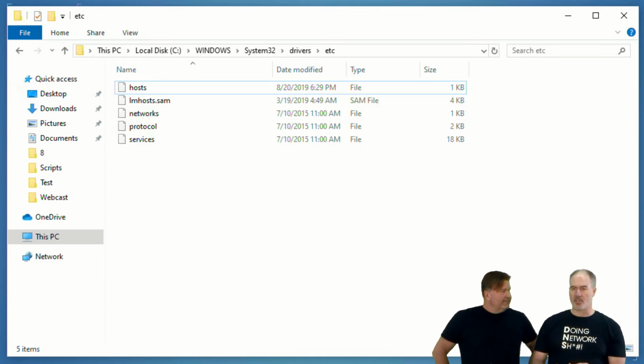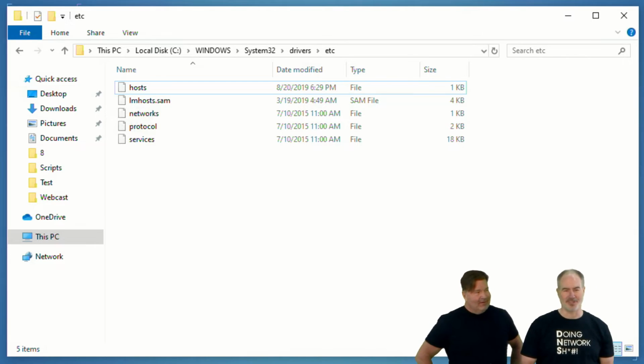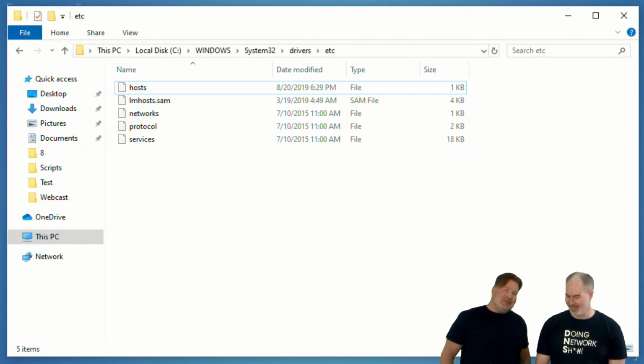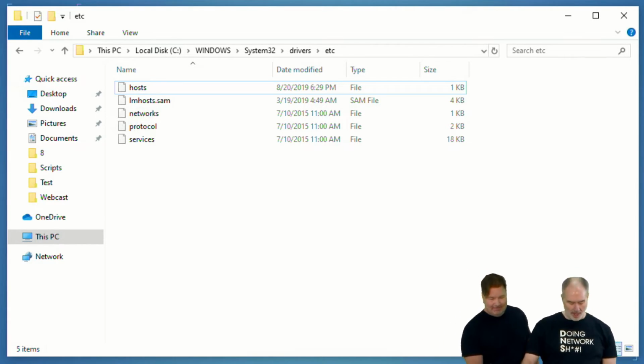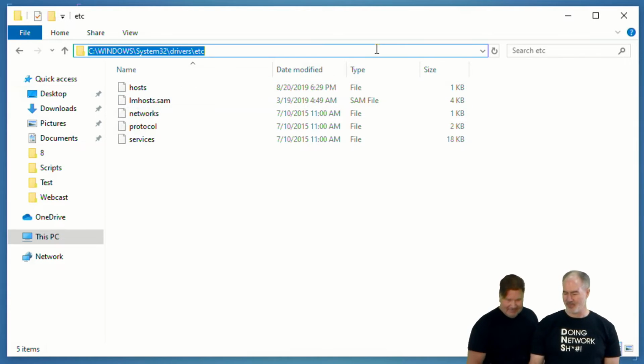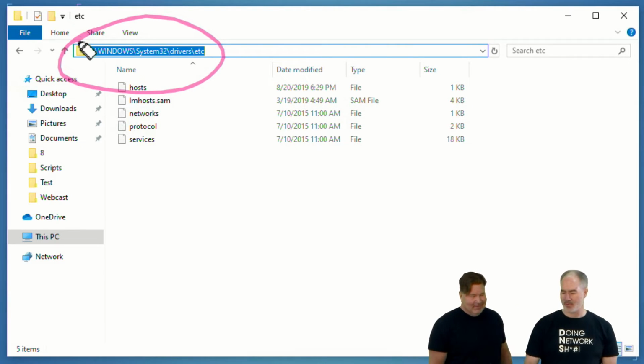So it looks at the cache, and then it looks for an LM hosts file. And for those of you that are as old as Lex and I, we know what LM hosts files are. Okay, quick quiz for everybody. Where would you find those files? Right here. That's the magic of what we've already done. That's where you would find those in Windows.